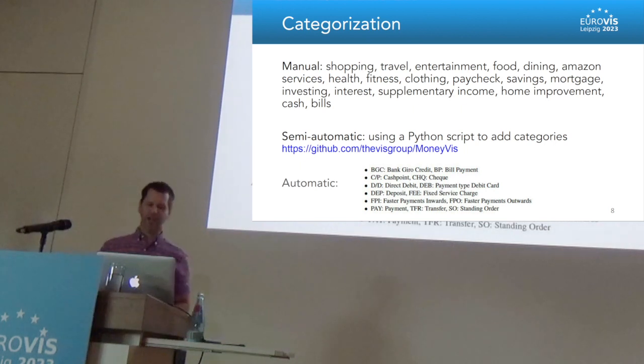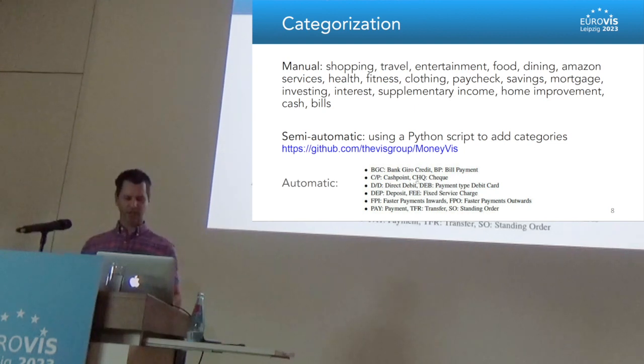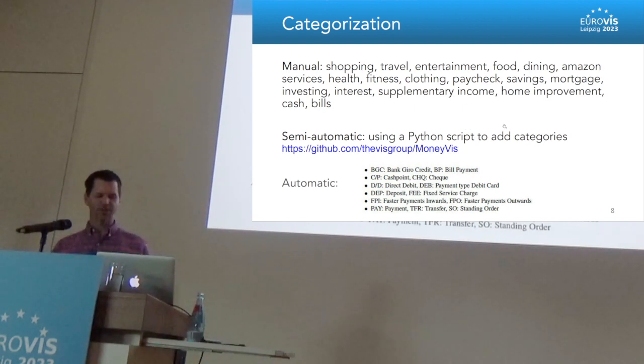A little bit about the categorization. There's an automatic categorization, and that's done by the bank. The bank applies an automatic kind of categorization to each transaction. Then we worked on a semi-automatic Python script to add categories. It's a combination of manual work, essentially based on search terms, and then based on those search terms, assigning a category. But the search terms are entered manually, ultimately.